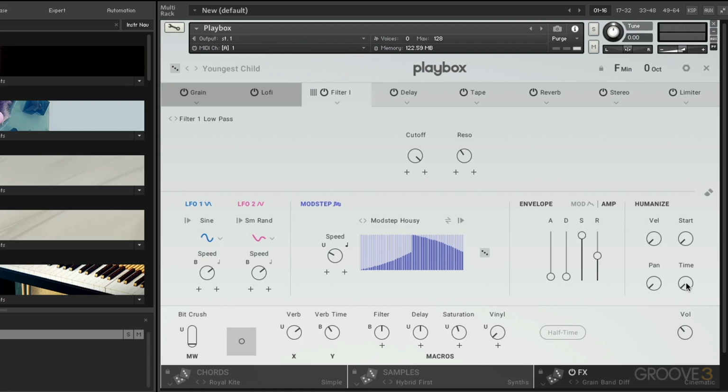And then we have the same for timing. So it's going to be adjusting the rhythmic timing slightly of each note. So we're just very subtly introducing a little bit of looseness and variation to each note, which can help things sound a little bit more musical. And those are our modulators and modulation in a way.